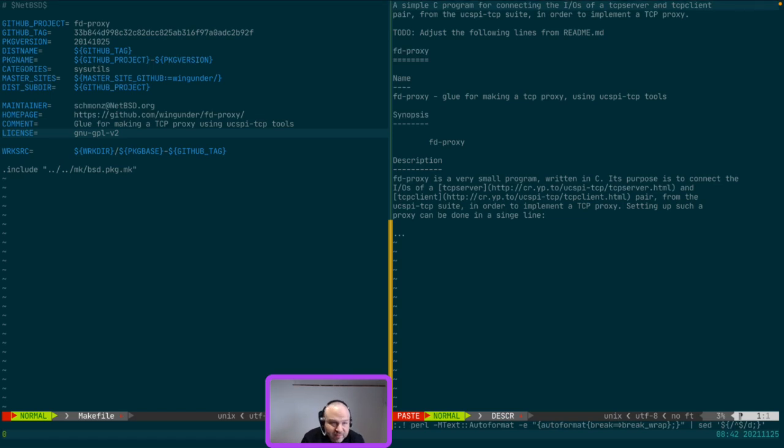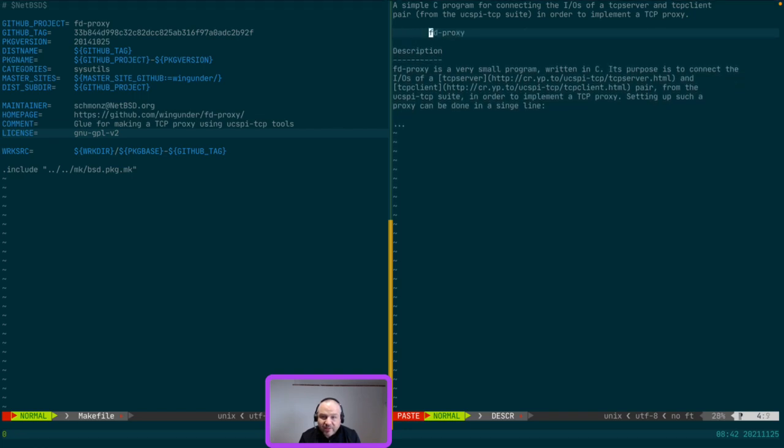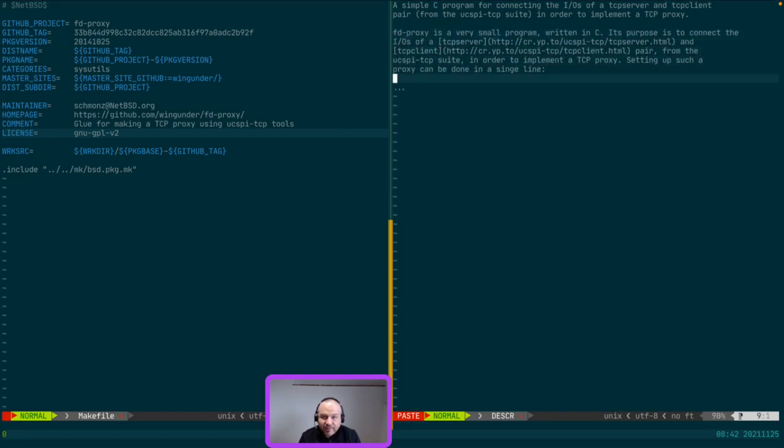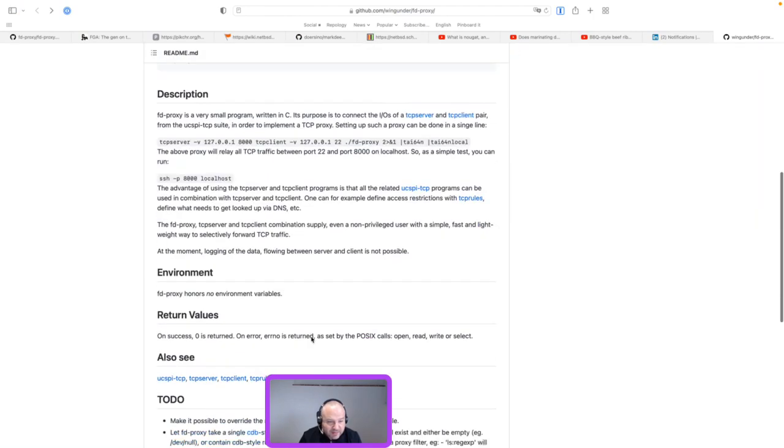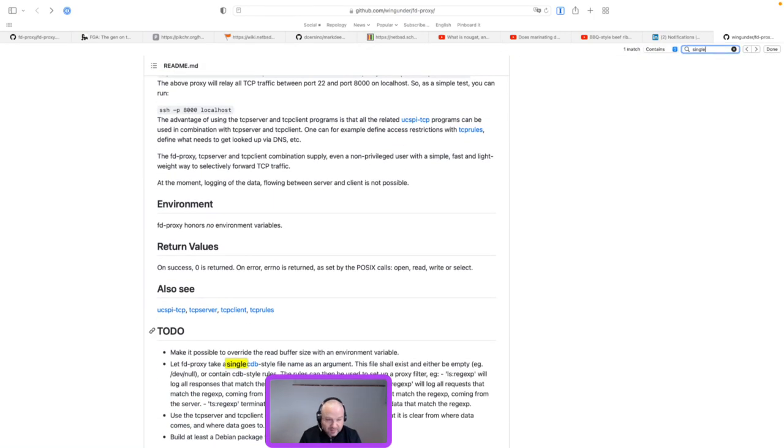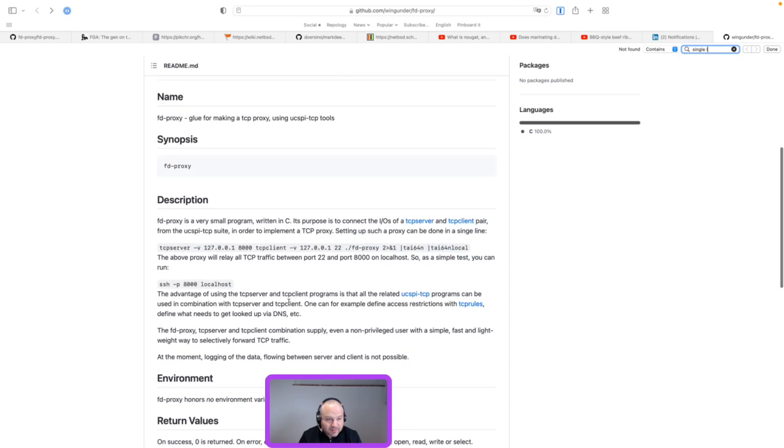A simple C program for connecting the IOs of a TCP server and TCP client pair from the UXPy TCP suite in order to implement a TCP proxy. I think I'm going to say that that's parenthetical. And maybe, in fact, it is redundant with this description. Can be done in a single line. What was the single line? Here.